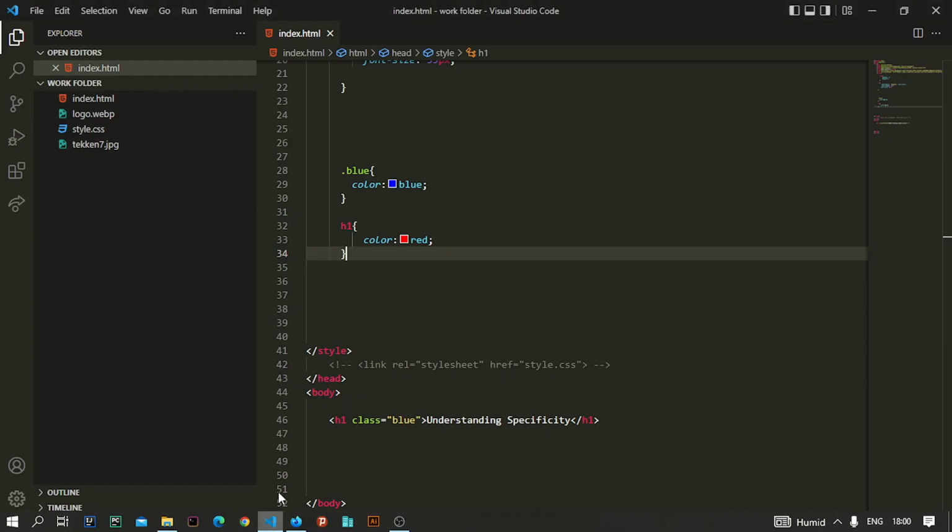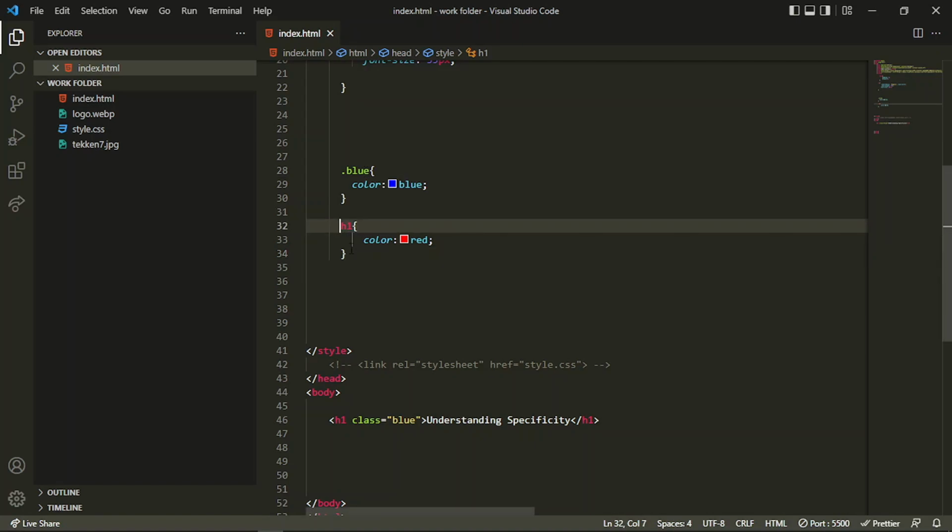Why is that? Because if we add this heading 1 or the element selector, and if we add a class selector, the class selector has the higher priority than the element selector. So it will always select the class based styling, not the element selector, if we have called both at the same time. So it will be higher.